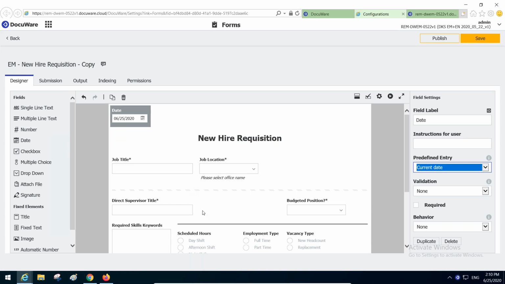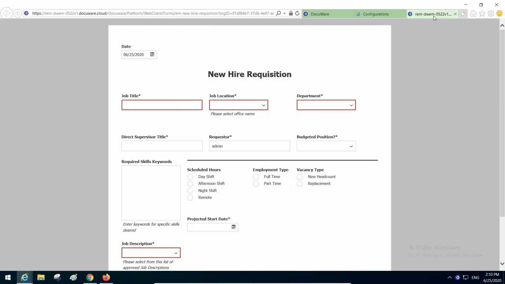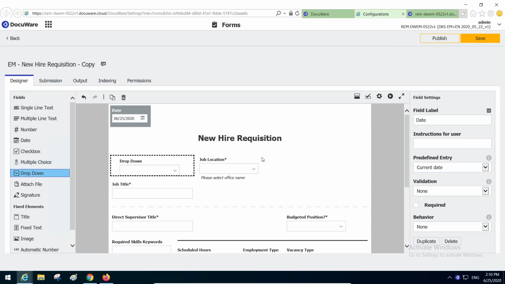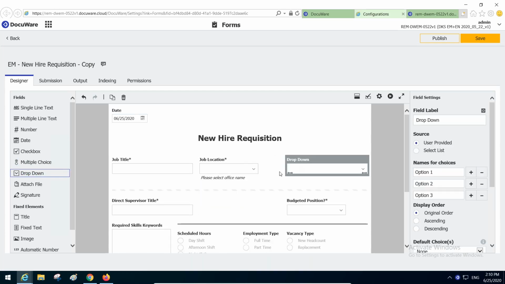One of the other pieces of information that I removed was a drop-down on this side. There's a drop-down for the department. So simply scrolling down this list of fields on the left side, I can take that drop-down option, put it where I want it to go, and give it some field specifications. Specifically, I have to give it a label. So I think we call this department.